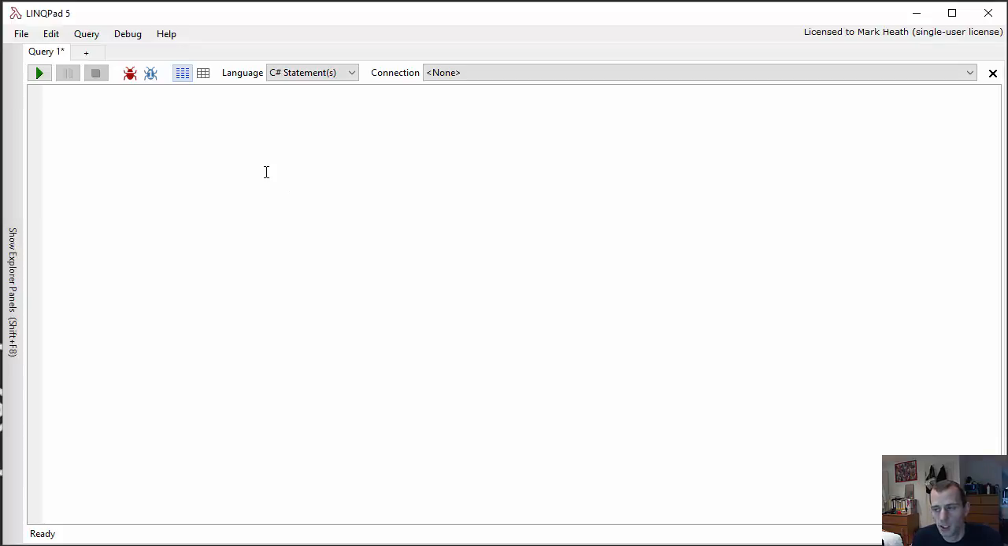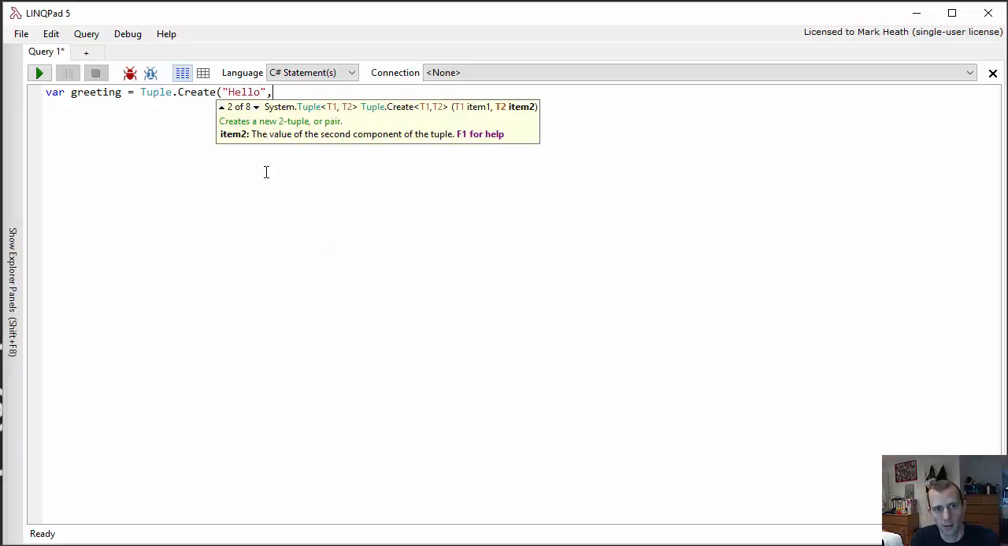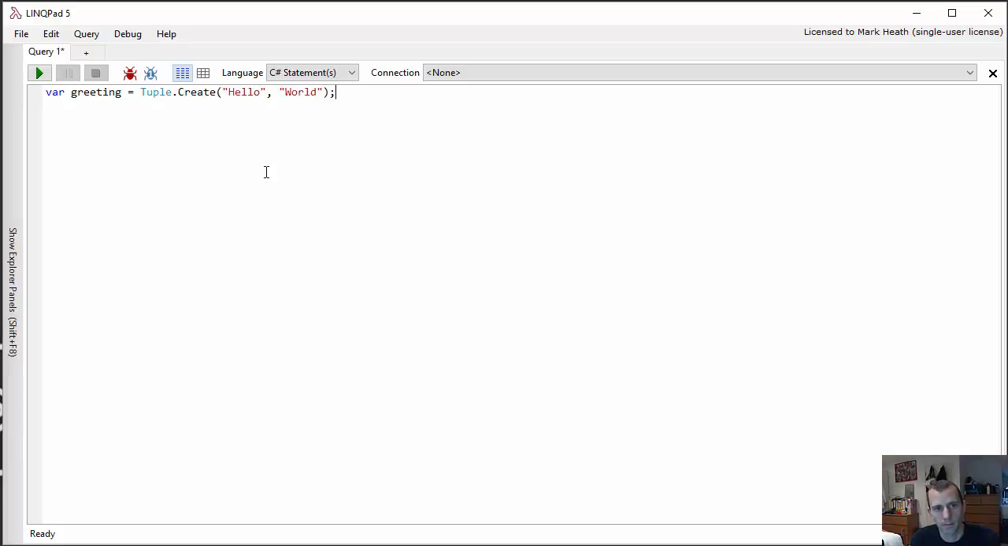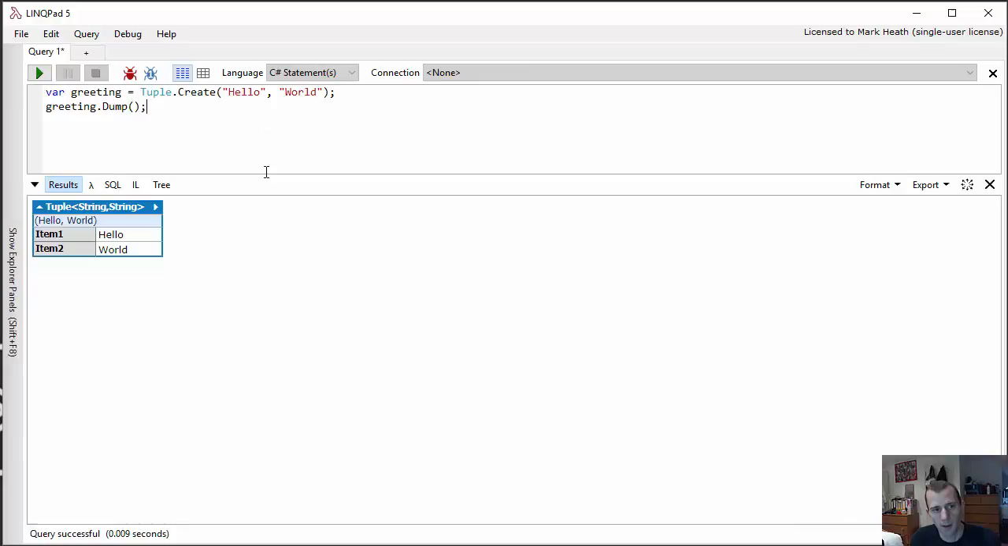Now, tuples have been part of C# for a while. It was possible to create them just by saying greeting equals Tuple.Create("hello", "world"). I'm using the beta of LINQPad because the current release version doesn't support C# 7 just yet. Hopefully that will change soon. But if we create this tuple, then we can see that we've created a tuple of string with hello and world, and the two properties are called Item1 and Item2.